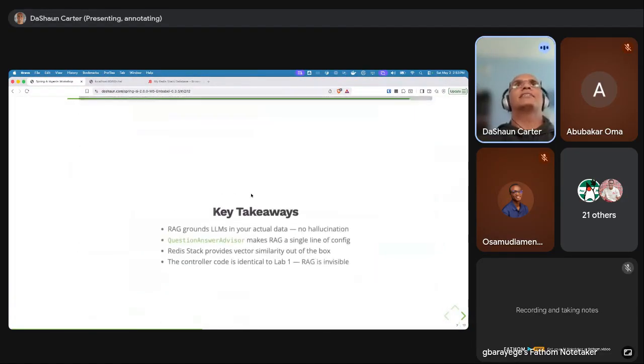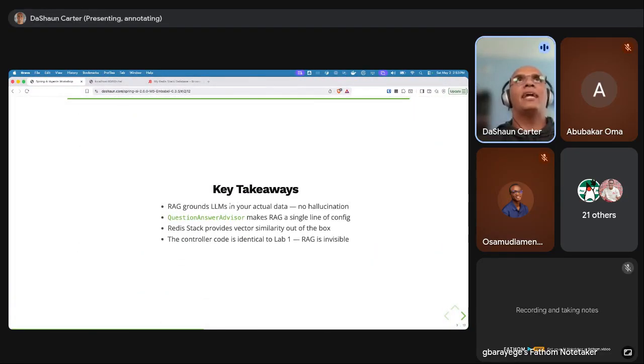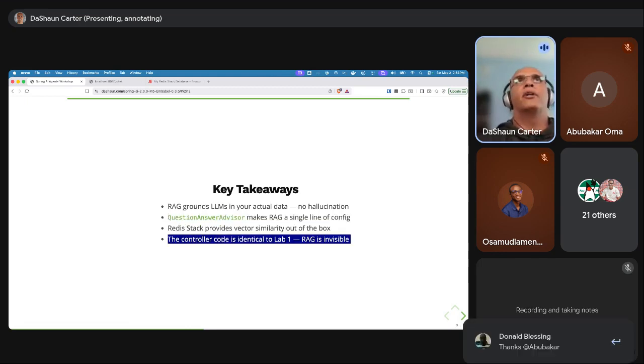We've ingested docs. We're doing cool stuff. Here are the key takeaways. We can do it with our own data. The question answer advisor, that's the key for doing it. We used Redis to do our vector store, and our controller code is identical. The RAG is invisible, so it's easy peasy.